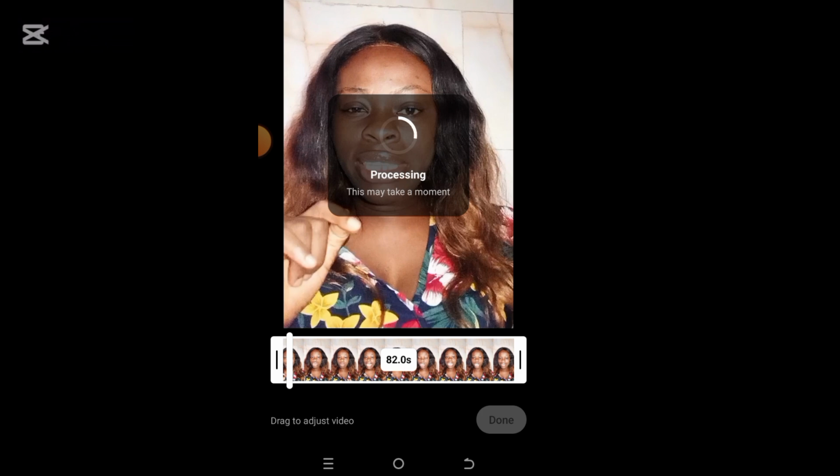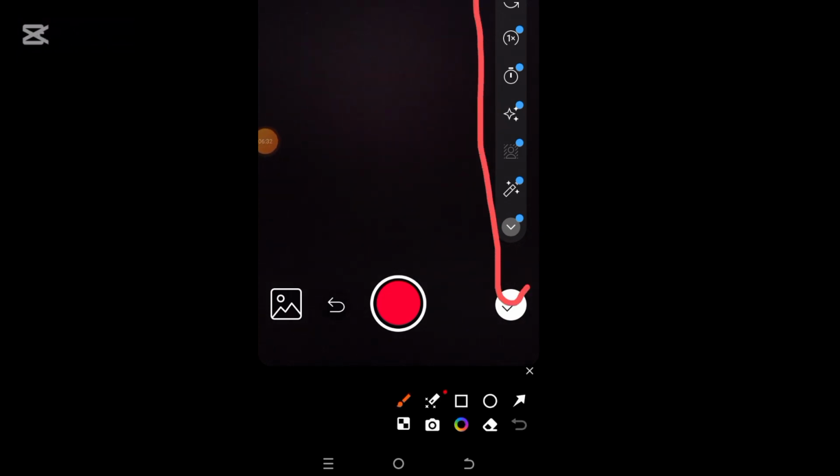Now that I've clicked on next, it is processing, so you have to wait for it to get done processing. Guys, you can also do your short video directly on YouTube by clicking on this record button in the middle. So after recording, you use all these features to make your video look beautiful. Use it to edit it and it will come out well.